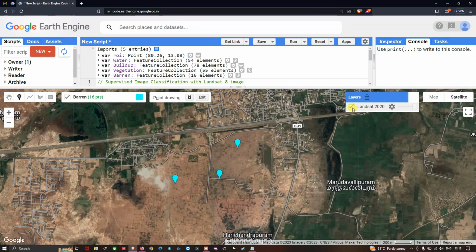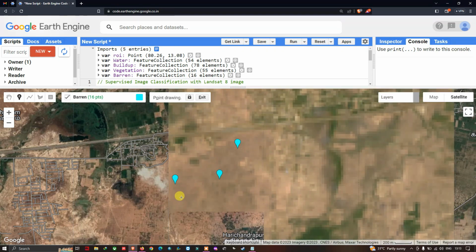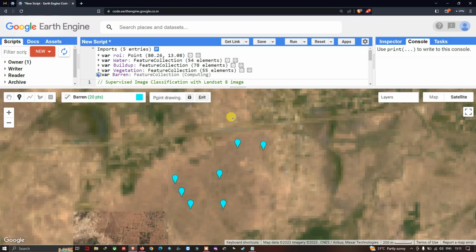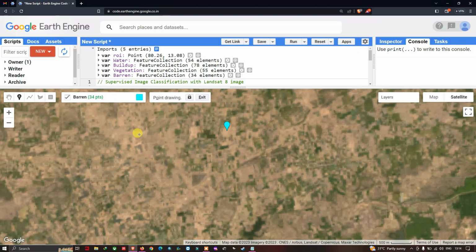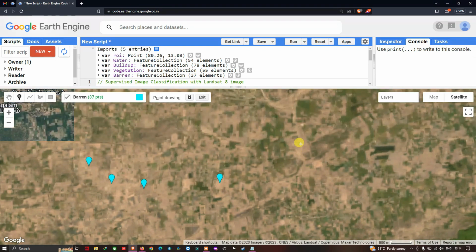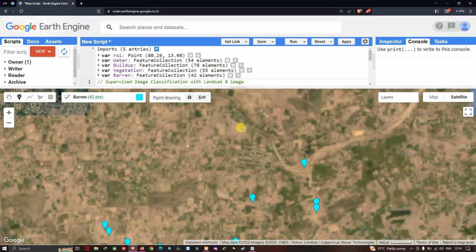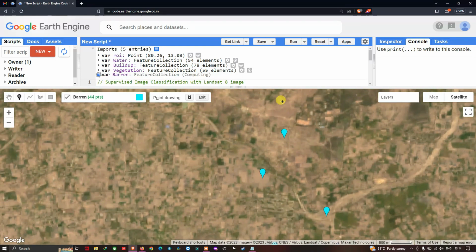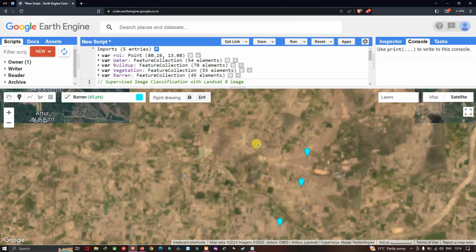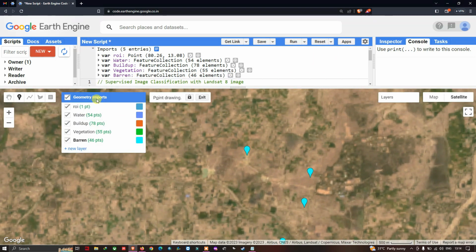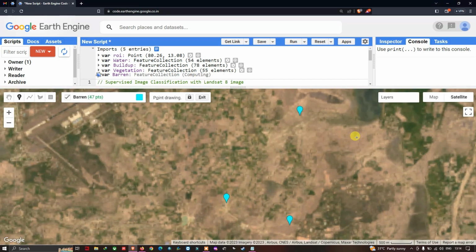Now let me take the training data of these barren areas. I selected different barren areas for our training sample to import into the model. Select a minimum of 45 points. Here we have 46. Let's select four more areas. So we have 50 points.